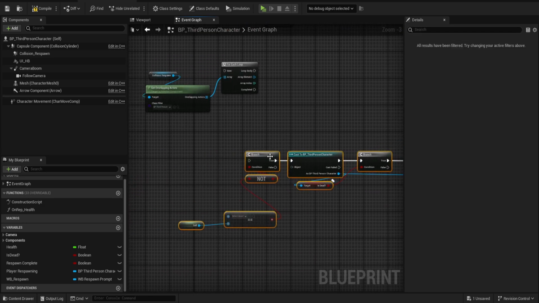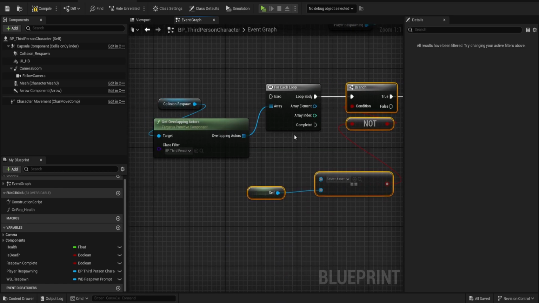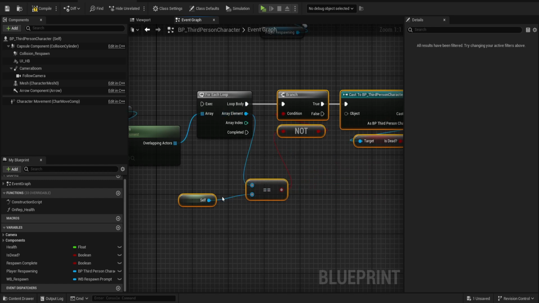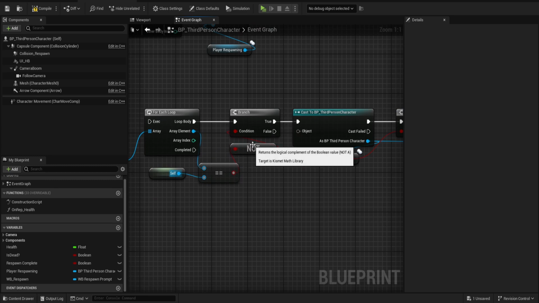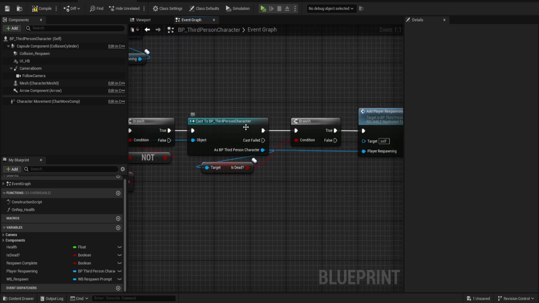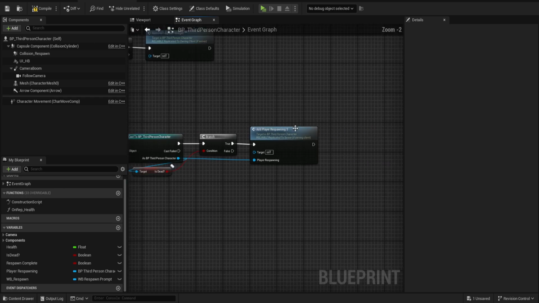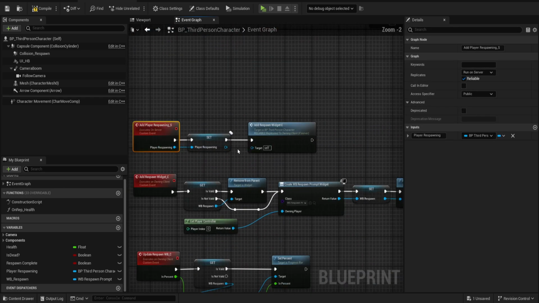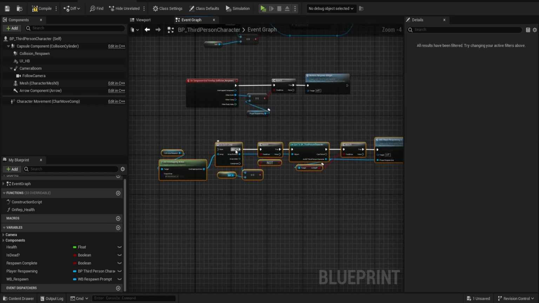And then we're just going to check if the actor we are currently overlapping with within our collision sphere is dead. So I'm just stealing some logic from above. Okay, so is it not ourselves? True. Cast this actor to the third person character. Is that player dead? If true, then add the player to respawn.